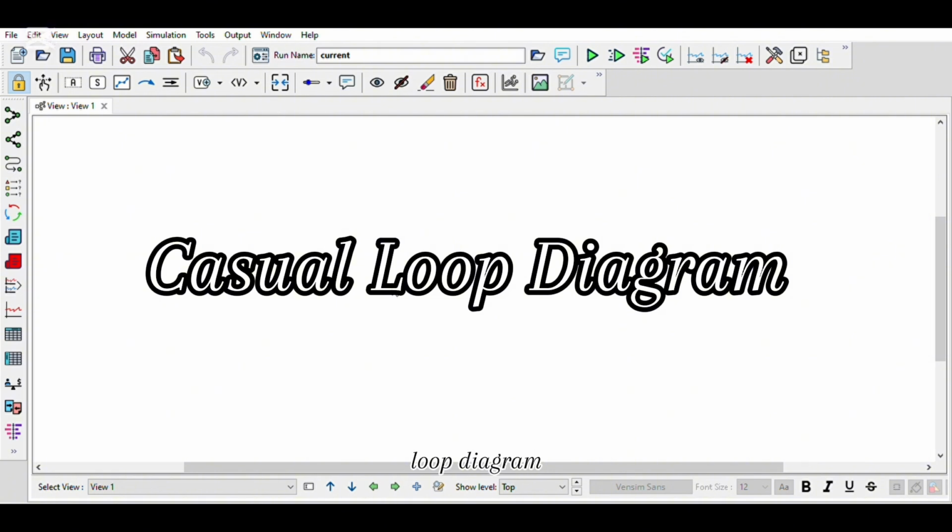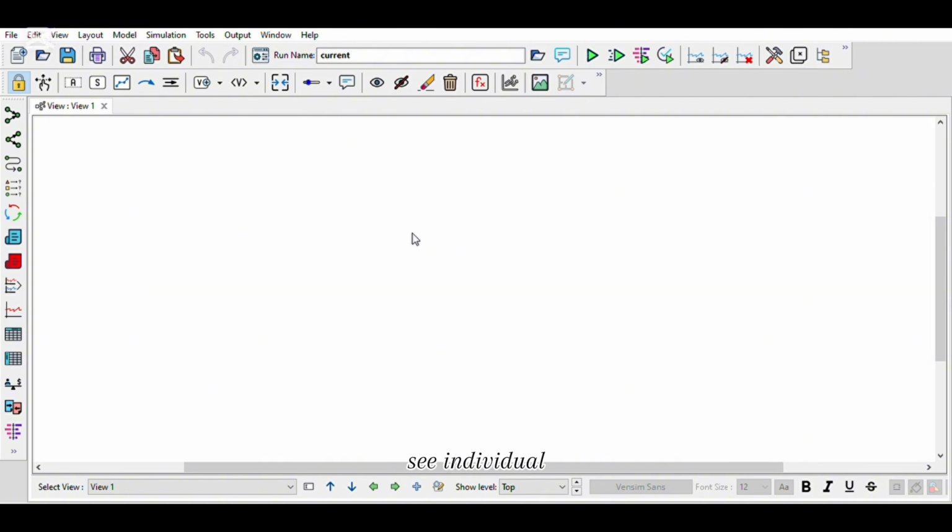And this loop diagram consists of variables, such as things, actions, or feelings, that connect the causal links, or arrows with polarities, which are positive and negative signs, and delays listed as double yellow lines. Together, these create positive and negative feedback loops that describe the circles of cause and effect. So let's break down the parts so that we can see individual loops.